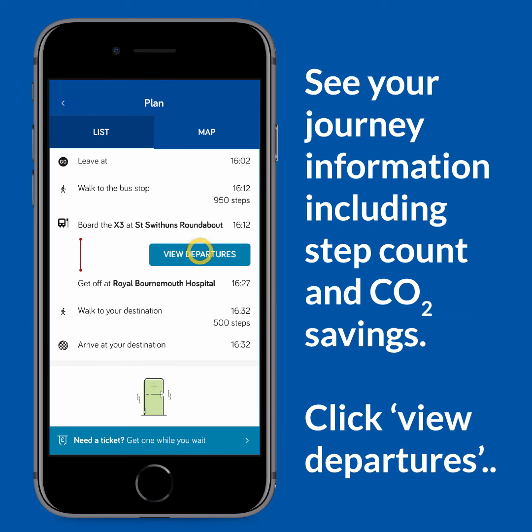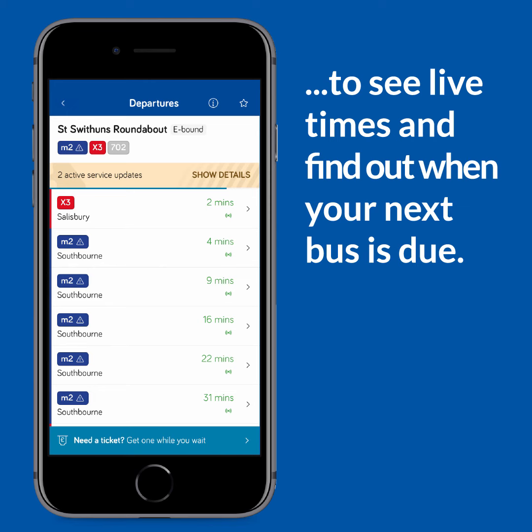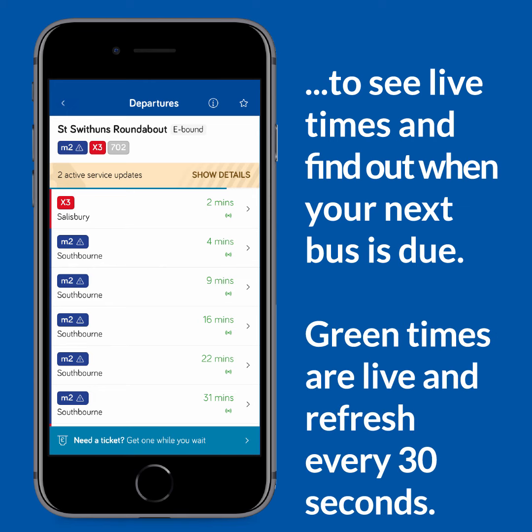Click on View Departures to see live bus times and find out when your next bus is due. The green times are live and the black times are scheduled, refreshing every 30 seconds. You can now buy a ticket ready to start your journey.